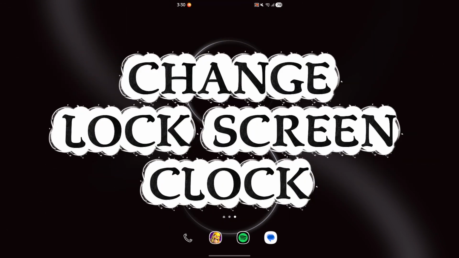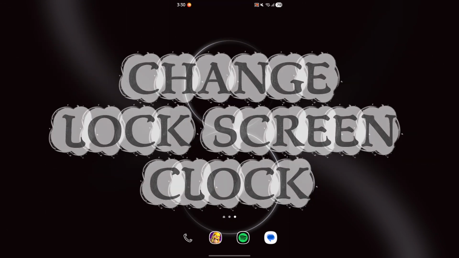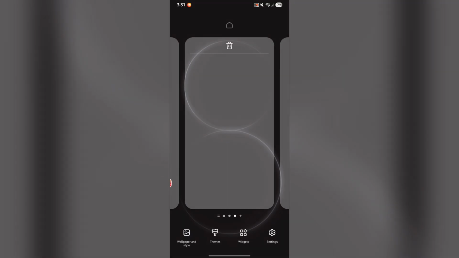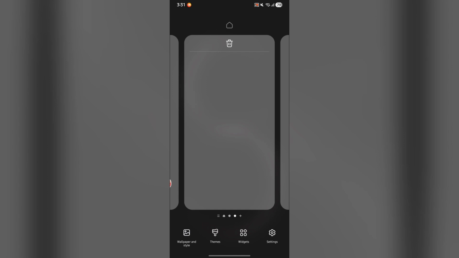How to change lock screen clock in Android. Now in order to do that, just simply open your Android device and go to the home page. Then select your home screen for quite a while and then select this option of wallpaper and style.